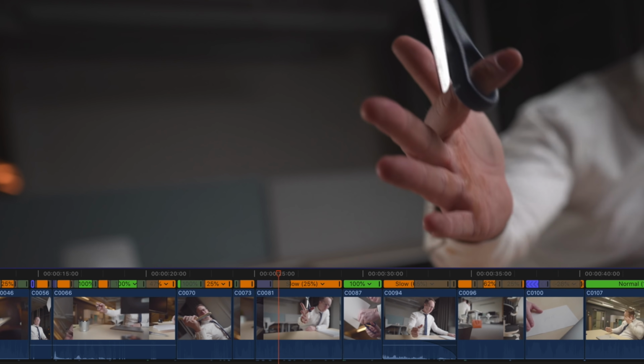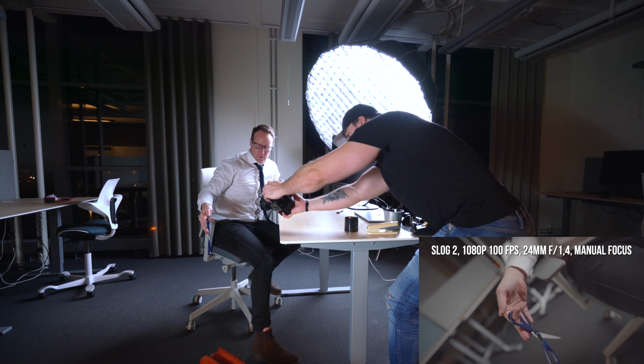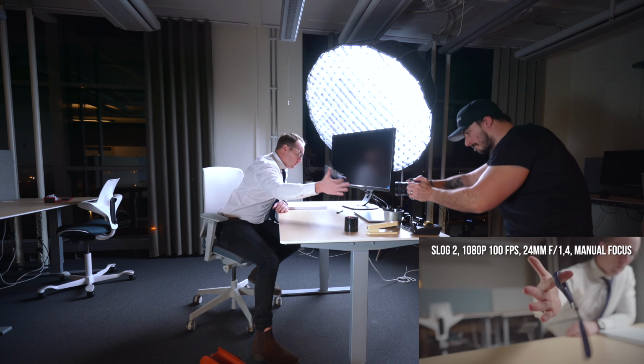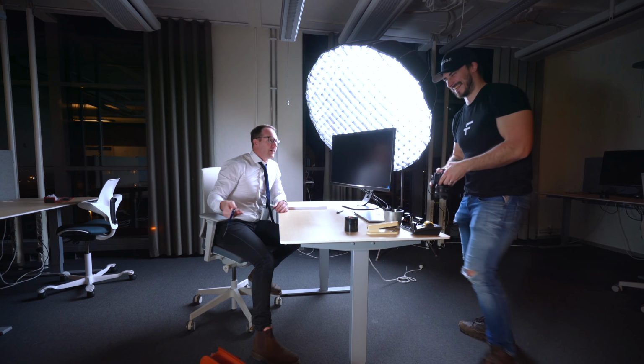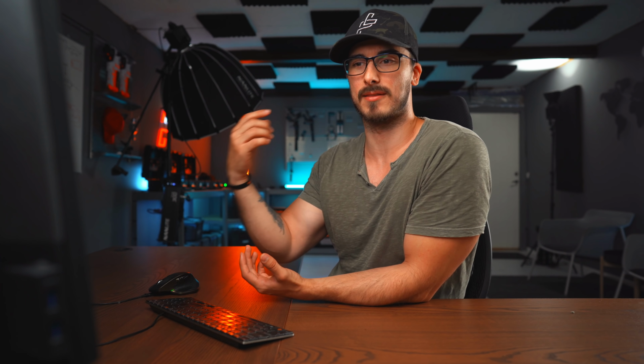This shot is probably my favorite in this entire sequence because I think it looks so cool when he's spinning the scissor like that. And we had a lot of wondering and trial and error about how he was supposed to spin the scissor to make it look the best way.